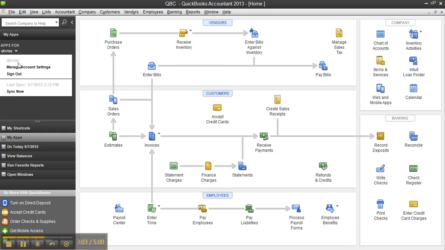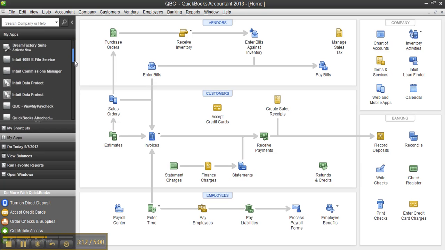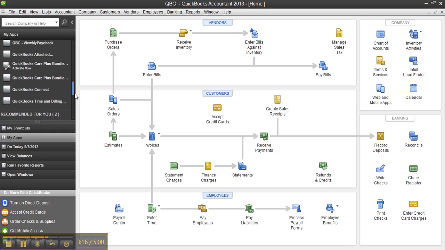And here we go. Takes a little while. It's going to find all these apps that I have. I'm signed up for the 1099 e-file service. That changed a little. I have Intuit Data Protect. I have View My Paycheck. And I also have QuickBooks Connect, which I can launch from the QuickBooks file. And it'll actually launch my QuickBooks Connect.